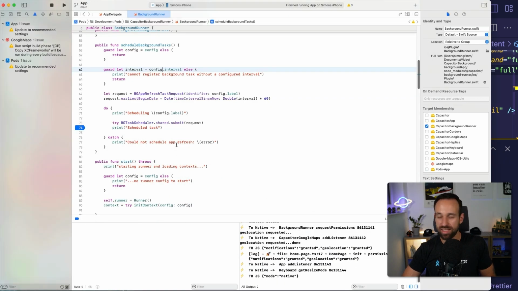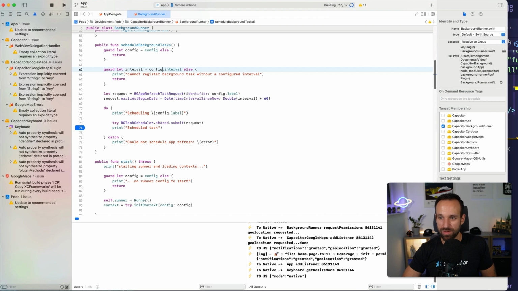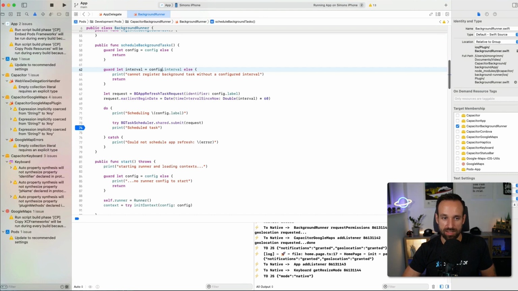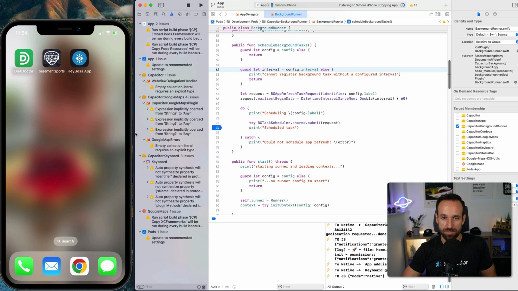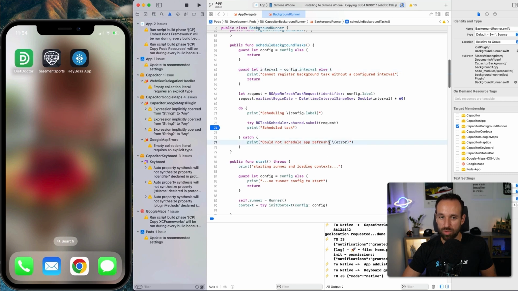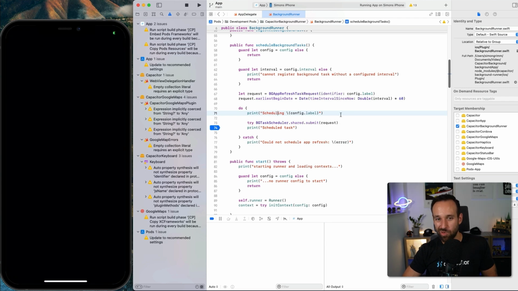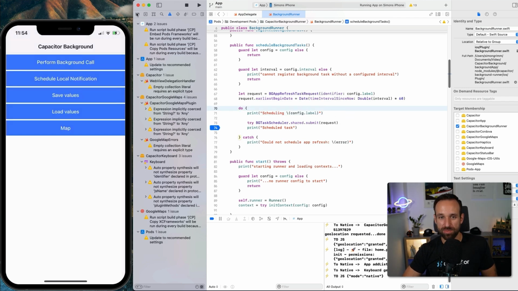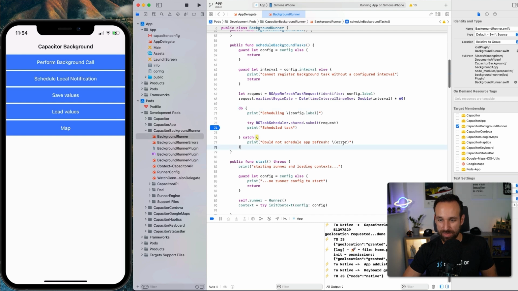Now on iOS, is my app already running? I don't know, it's probably not. So now it should be up and running. And we should be able to trigger this breakpoint here once we go into the background, because once we go into the background, the plugin implementation will try to schedule my task as I've set this to be automatic.